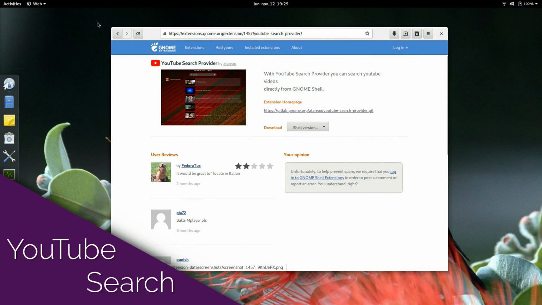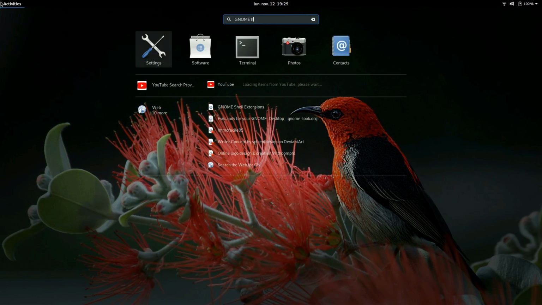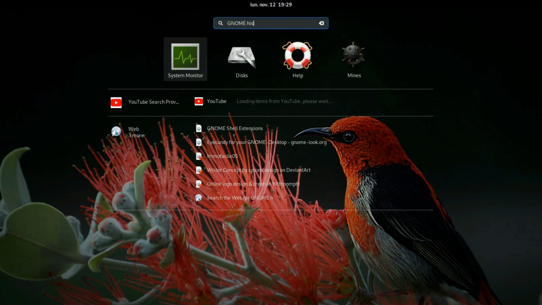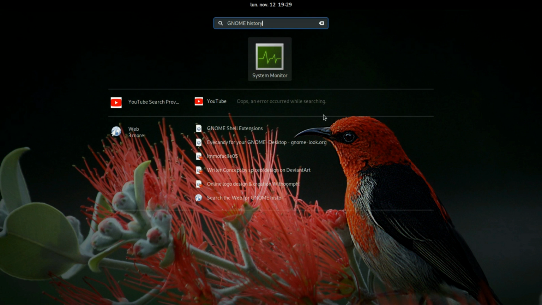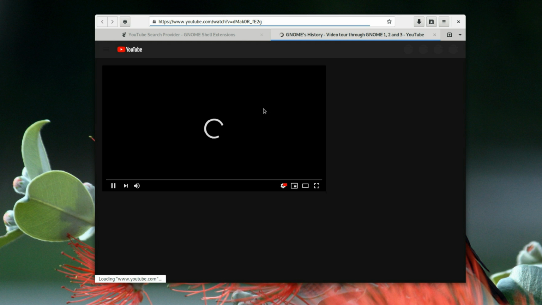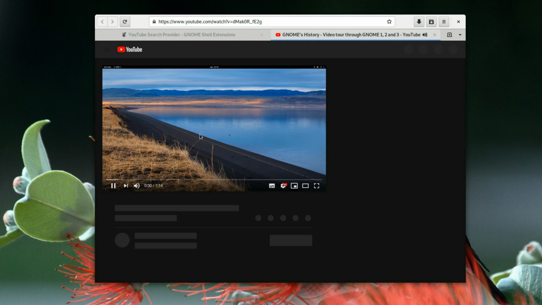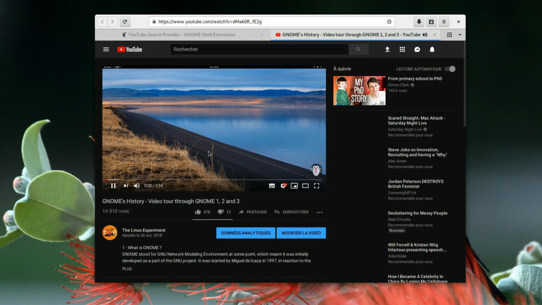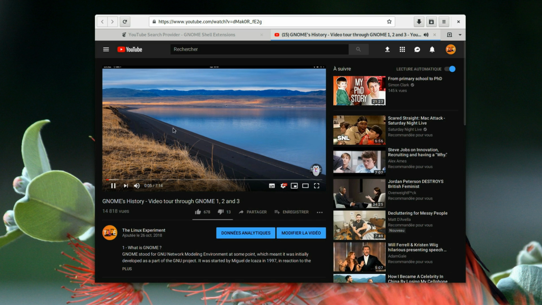YouTube search. If you're watching this, chances are you're using YouTube quite a bit. You can enable the YouTube Search Provider extension to directly search through YouTube videos in the shell and open them in your default browser. This extension has not yet been updated for GNOME Shell 3.30, and it sometimes gave me an error, but most of the time it worked perfectly.